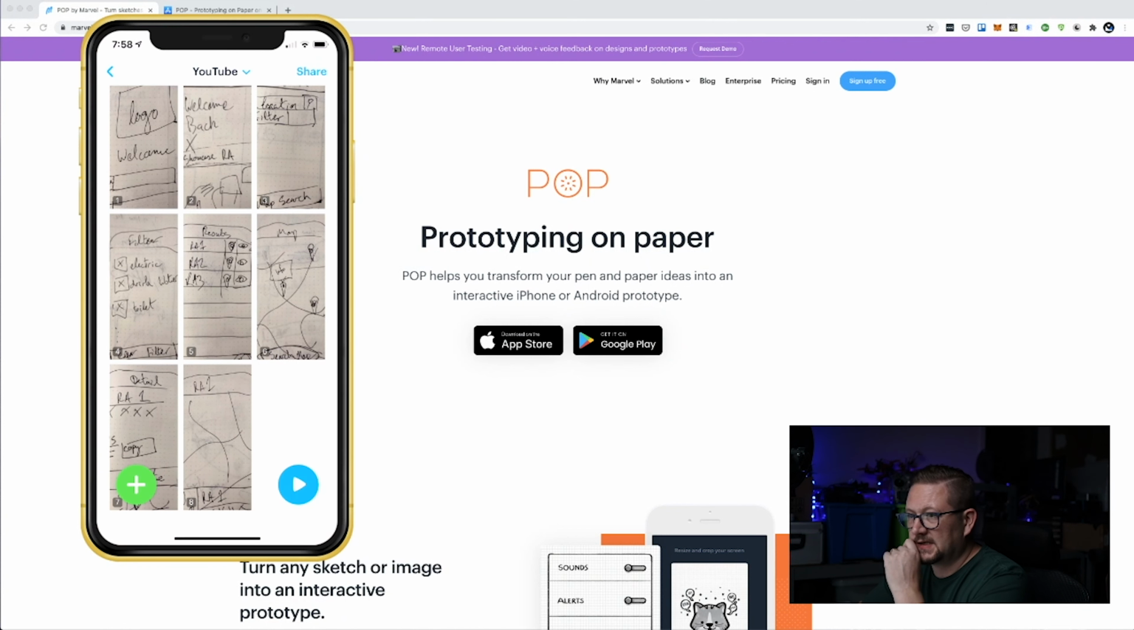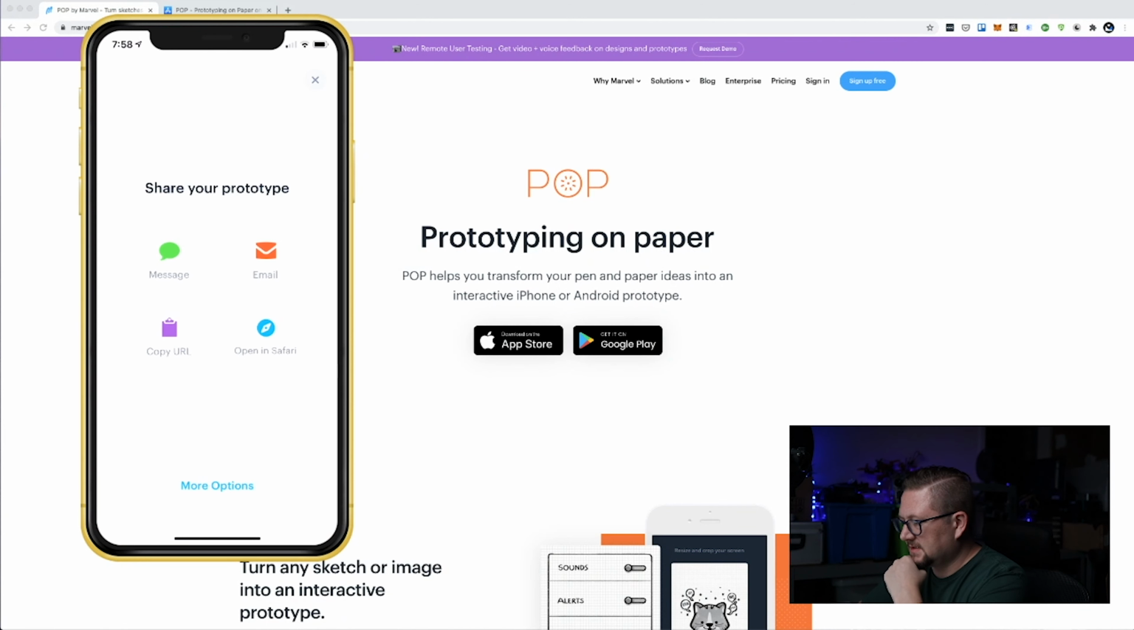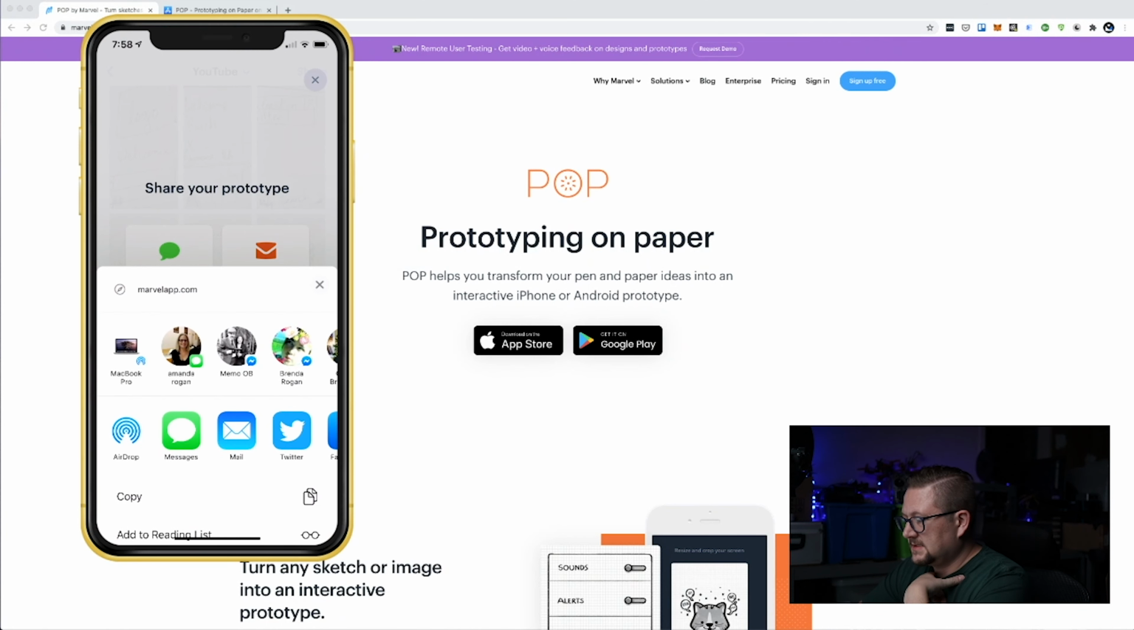Now I did create an account. And you can share this. So I could actually send this off to someone else. I can open it up in Safari and let someone else play with it. So I don't use this a lot, to be honest.